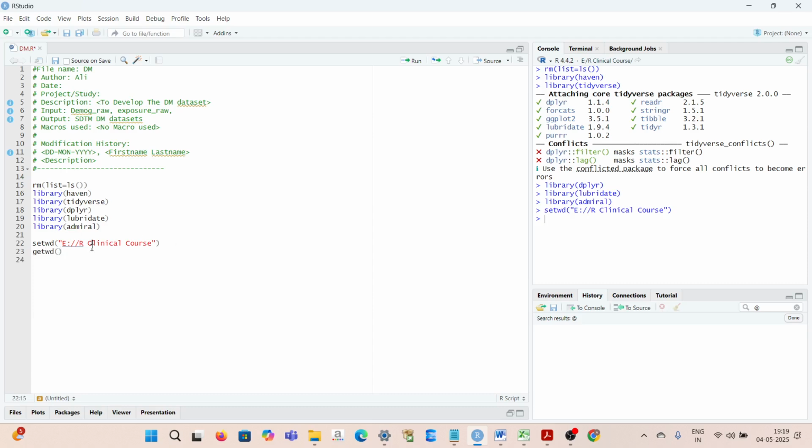and it will give you the working directory we are working in. So here we have the clinical course folder. So now we got the right working directory. Now we're going to continue with setting up the path. We're going to use the path to access the raw datasets. We're going to give the name as path_raw, and here we have a symbol, the arrow symbol, which represents the assignment operator.